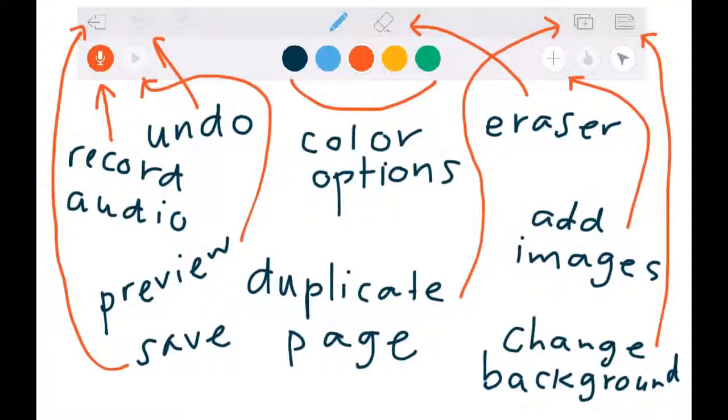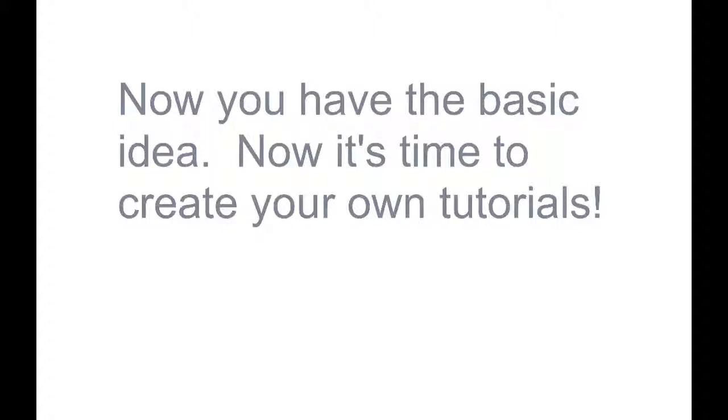So those are the basics. I think that that's enough to get started. You have the basic idea. It's time for you to create your own tutorials.